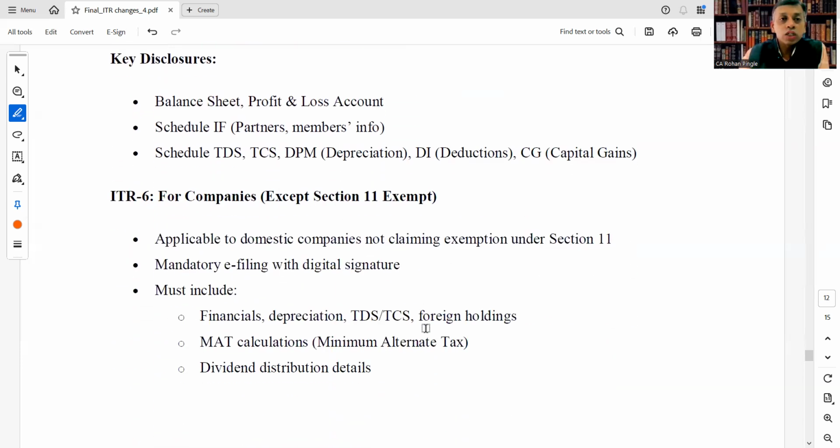What are the key disclosures under ITR 5? Balance sheet, profit and loss account, Schedule IF, that is partners or members information. Disclosure of balance sheet and P&L is mandatory. Schedule TDS, TCS, TPM, that is depreciation, DI, deductions, and CG, that is capital gains.